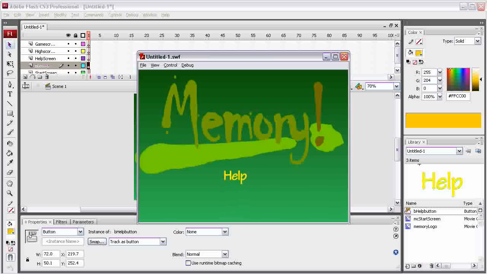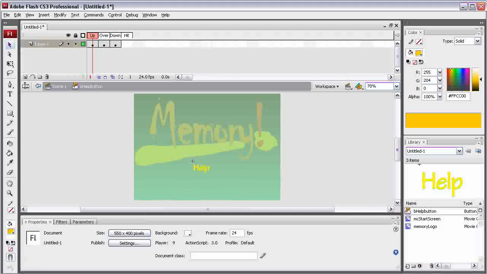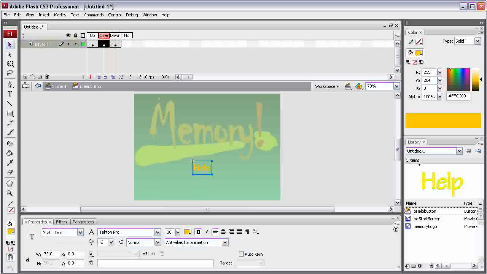But you'll notice that it only turns orange when we're over the actual text. That's our hitbox. If I go inside the button again, the last square is for the hit area, which is where it's going to recognize that you're pressing on the button. For now, let's just go to one of our normal squares and have a look at the properties of that text box. It's 72 by 50 at 0 by 0.